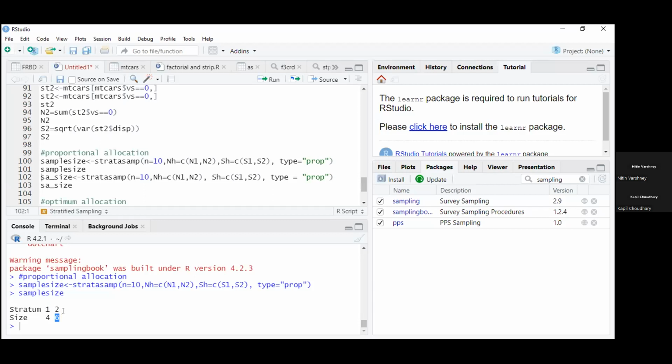So out of which one strata is having more units, we will select more samples from that strata. Now we have selected 4 samples from our first strata and 6 samples from the second strata. Suppose you want to change it. Suppose I want to draw 8 samples.